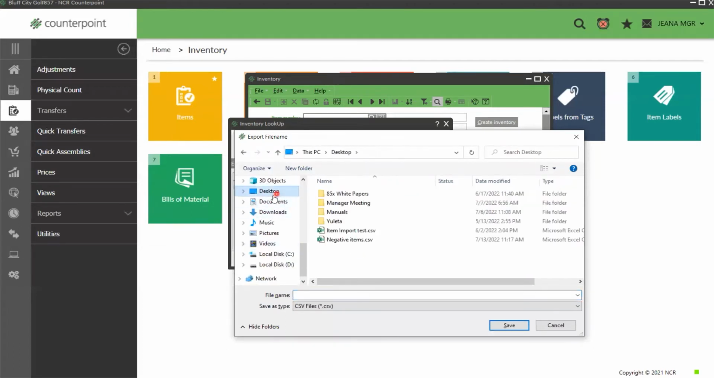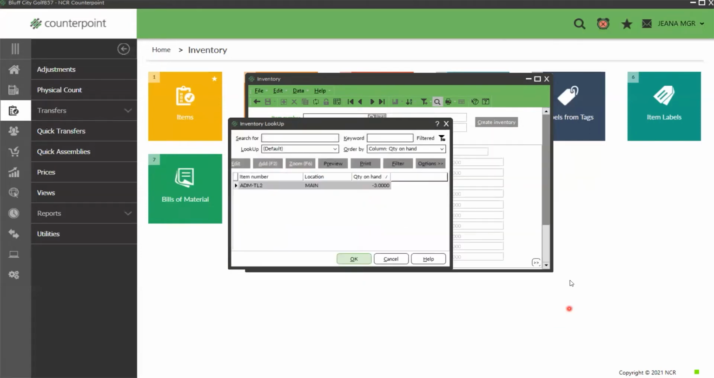Let me see if I can say that again. Well, there it is right there. I just didn't see it on my desktop. It automatically is a CSV file.